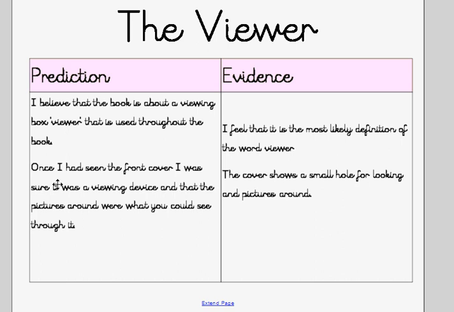Then, once I'd seen the front cover, I was sure it was a viewing device and that the pictures around it were what you could see through it. And then the evidence for that is the cover, so it's a small hole for looking and then pictures around. So creating lots of different ideas, predictions, I would like you to create 4 or 5 different predictions and give us some evidence for that.